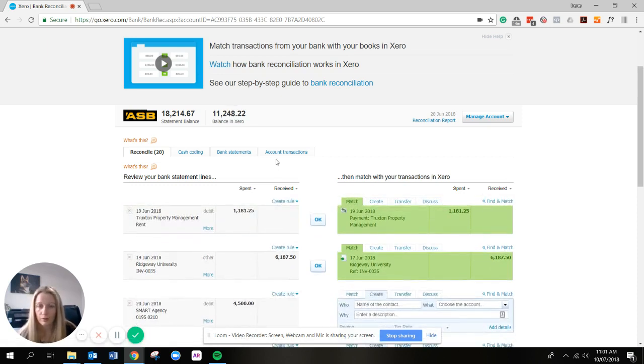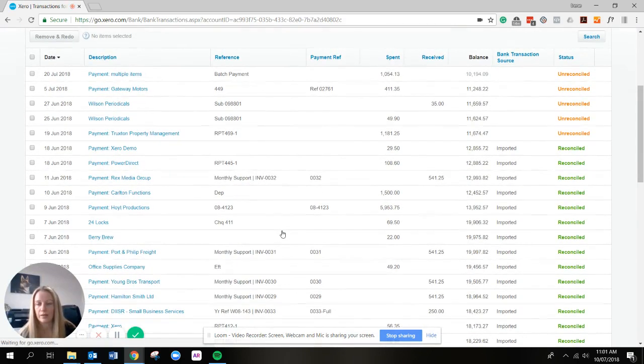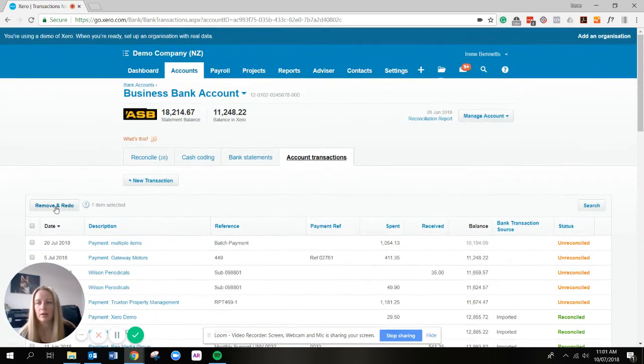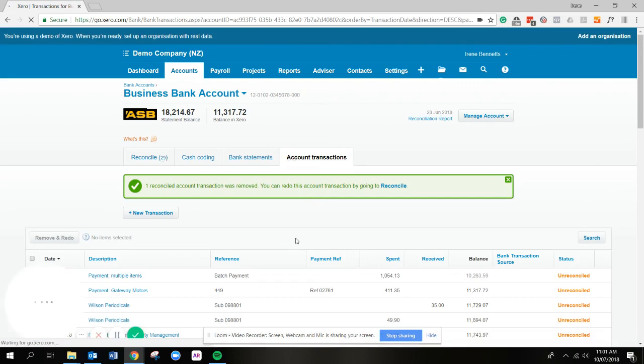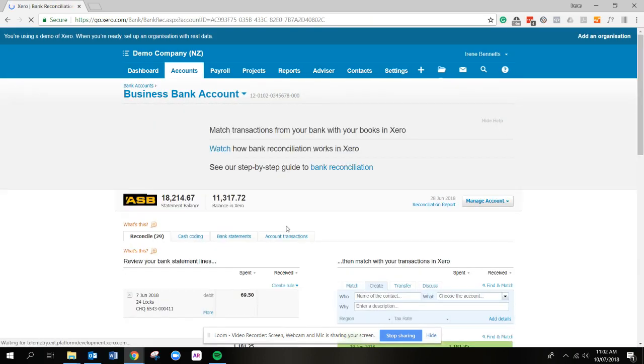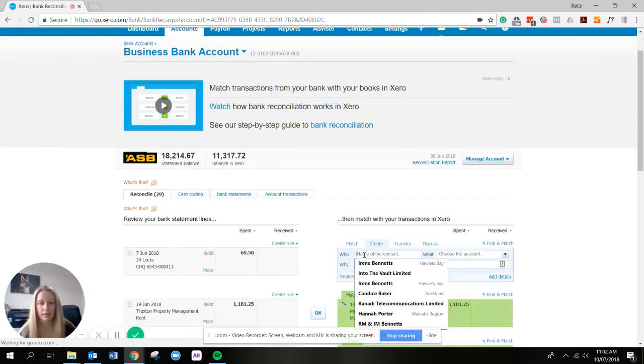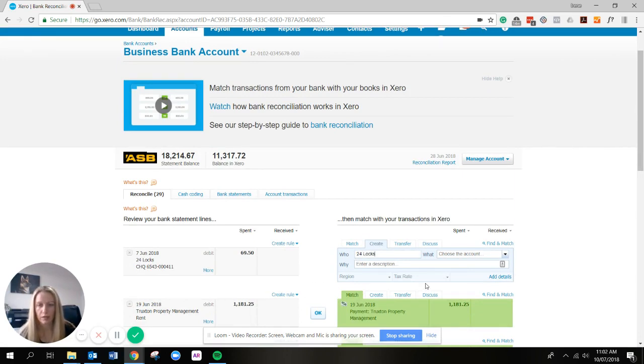The one caveat on that being is if the type of transaction that you are removing is one that has not been matched against a bill or an invoice. So for example, this one here to 24 locks, it doesn't have that payment showing in front, which means it's something that you've coded direct from the bank statement. If we remove and redo that one, so yes, same message. If we come back here, Xero actually deletes both sides of that transaction. So you would need to come back in here and enter everything from scratch to make sure that you're getting it entered correctly. So that is how to fix a boo-boo and unreconcile a transaction in your bank statement.